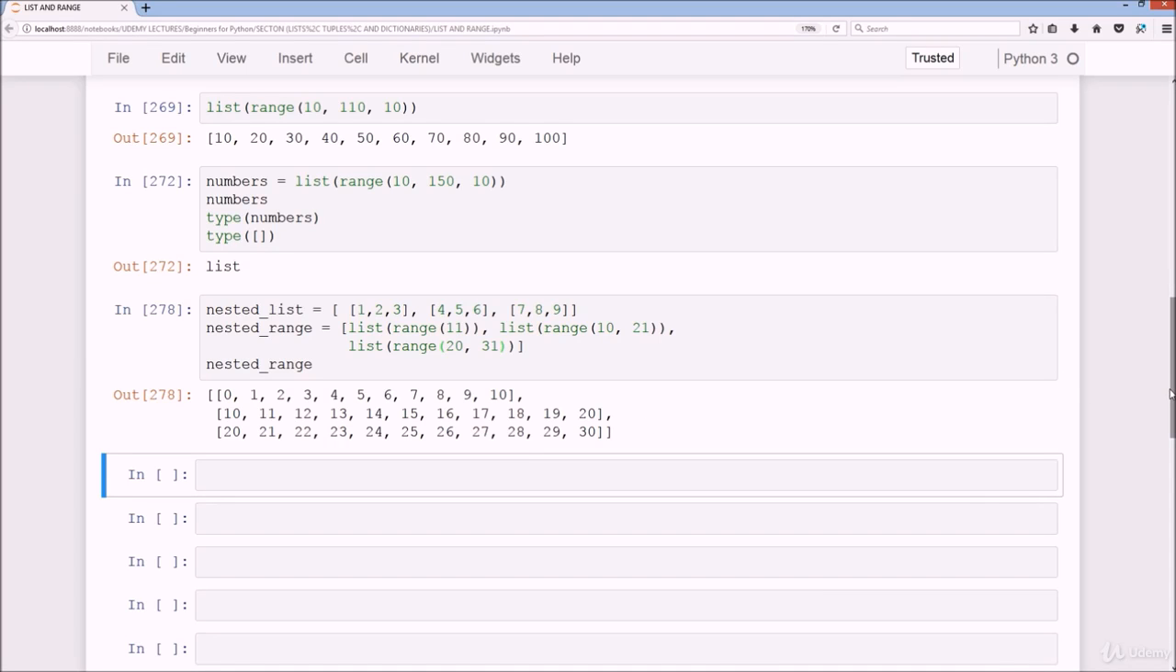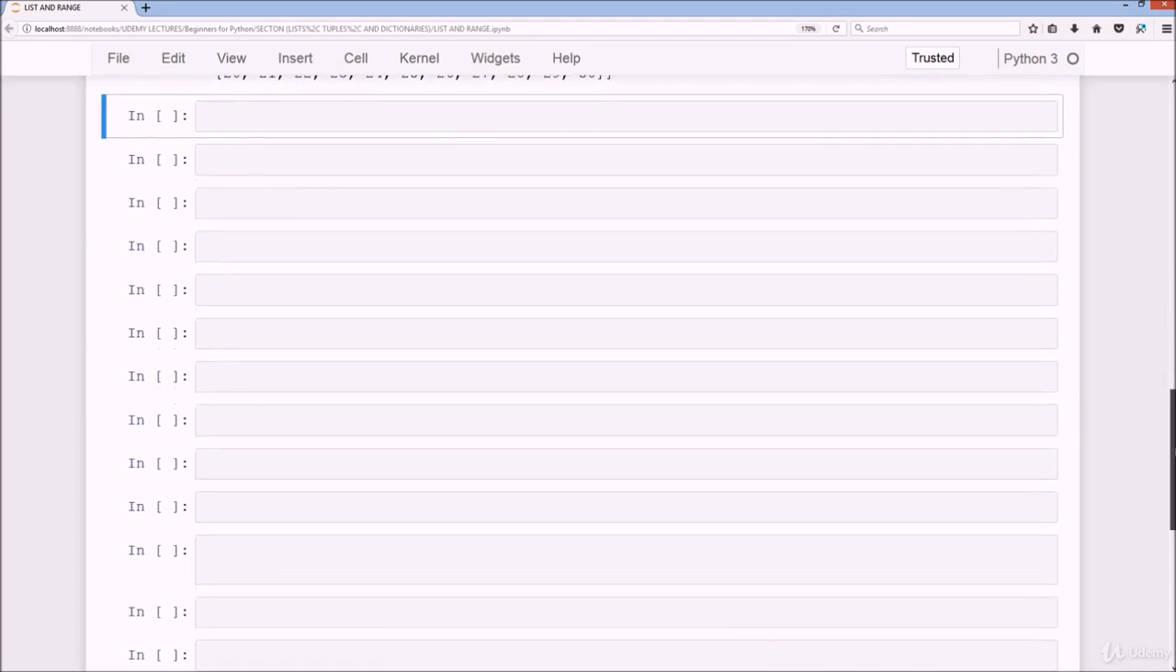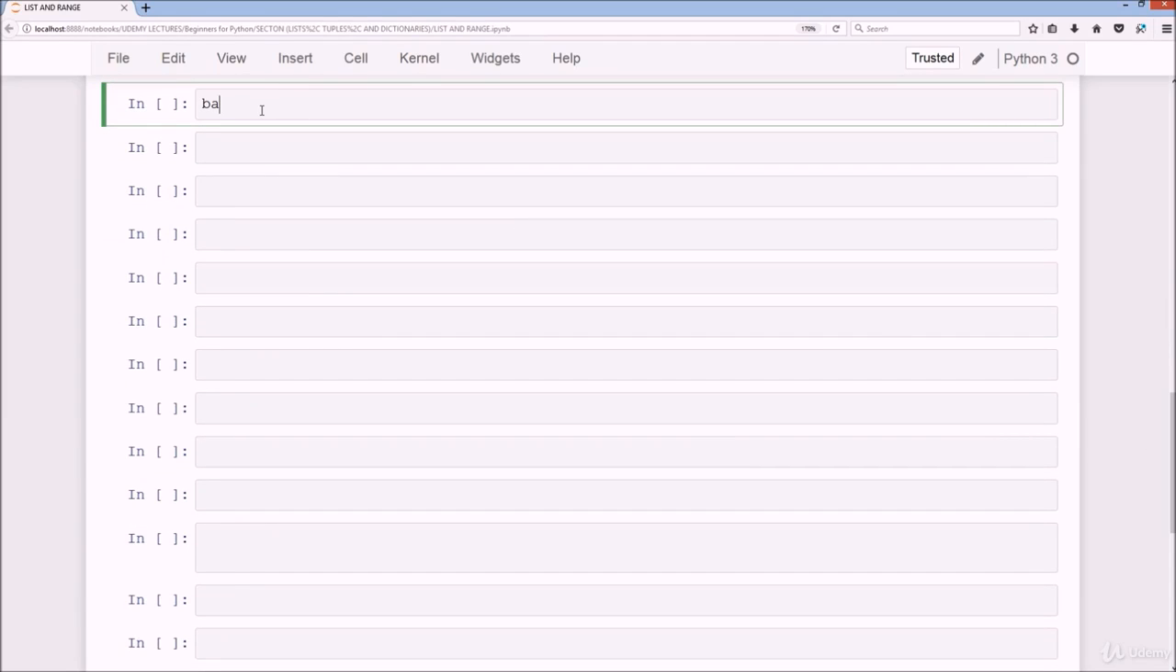Okay, so moving on from that, what we're going to do now is create a variable called basket. Basket1 equals 1, 2, 3, 3, and 4.